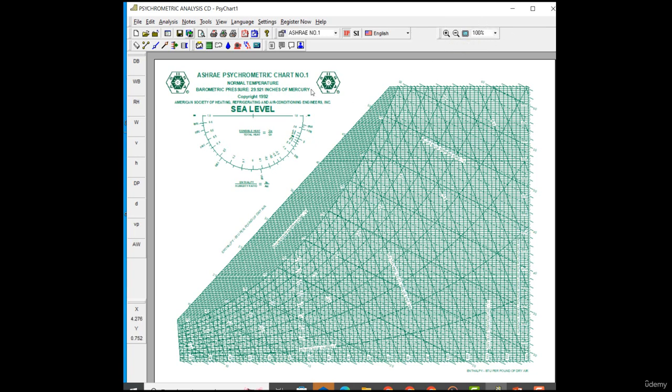The most interesting feature in this software is this side panel shown inside. When you move your cursor to any point anywhere on this chart, all psychometric properties are shown here. Let's suppose we move our cursor to this point.